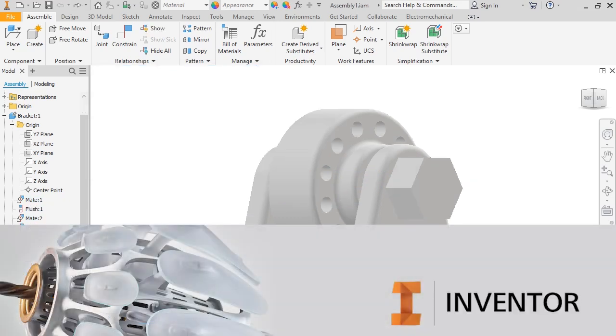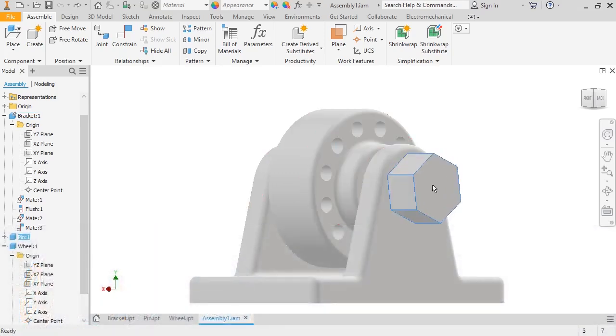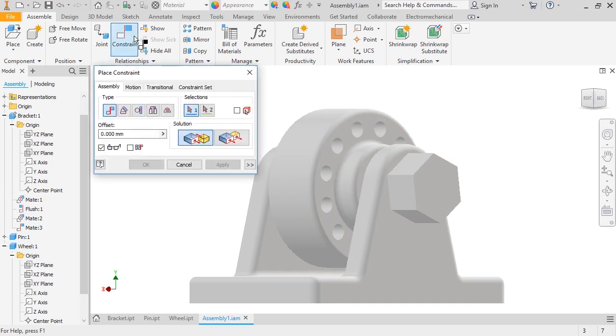In the previous lesson, I added two mate constraints to the pin to define its position, but notice that it can still rotate. Inventor has a few ways to lock the rotation for this component, and in this lesson, I'll show you two approaches, adding an angle constraint and replacing a mate constraint with an insert constraint. Since I can add an angle constraint on top of the mates I already have, I'll start with that option and click Constrain once again.